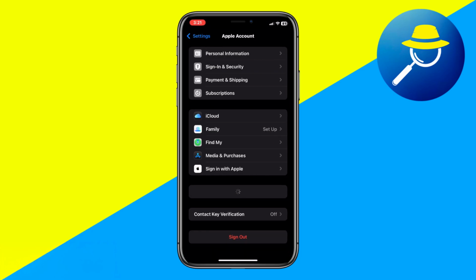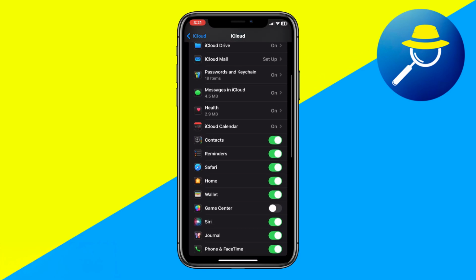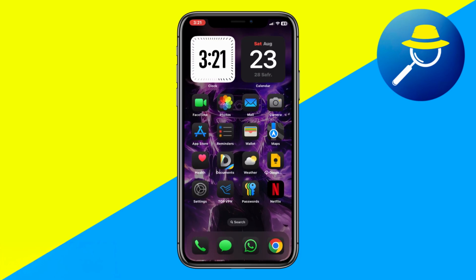Go to Settings, tap Apple ID, then iCloud. Under Apps using iCloud, enable Contacts. Open WhatsApp and check your contacts. So that's basically how you can fix contacts not showing in WhatsApp.